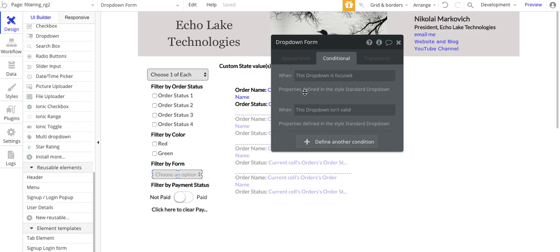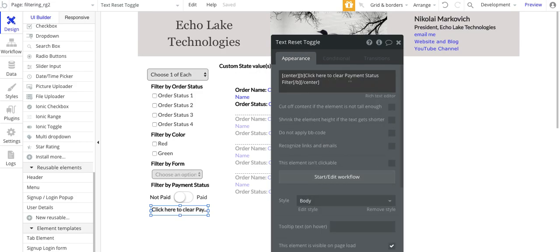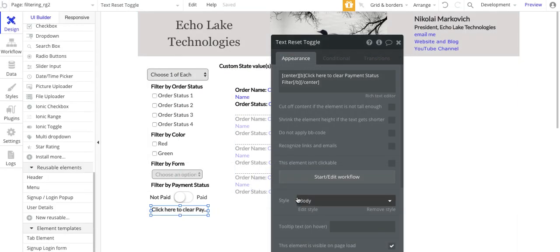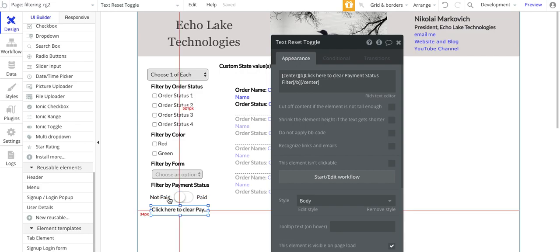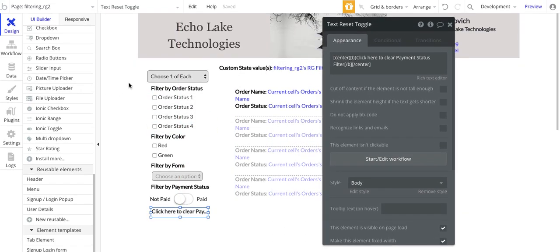So I don't need to have a conditional for these two fields. I also want to mention here, I've got this reset toggle. I just put simple when it's hovered, change the color, and then the default value of black for that. And I simply have a text here, click here to clear payment status filter. Again, the reason being is that when you choose paid or not paid, that value is going to go into the custom state. To remove that value out of the custom state, I need to click this to reset that value. And I'll walk through that in a moment as I get to the workflows.